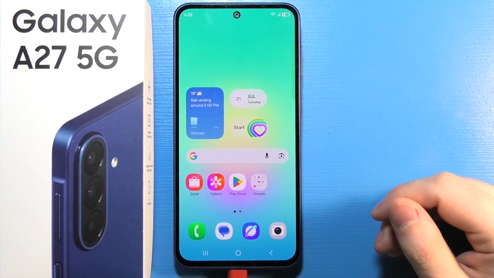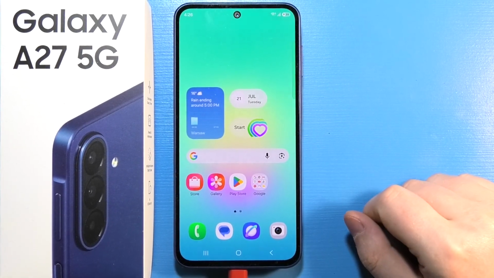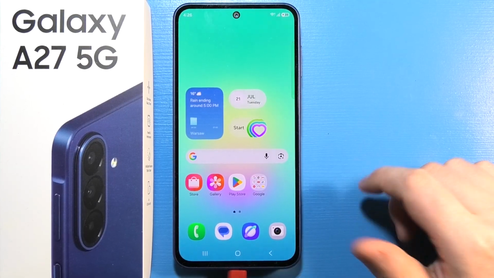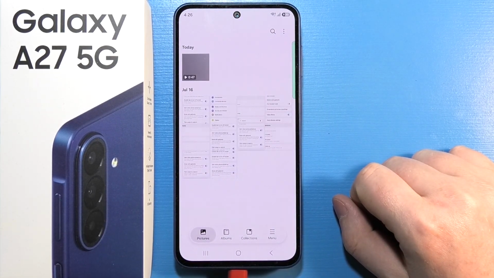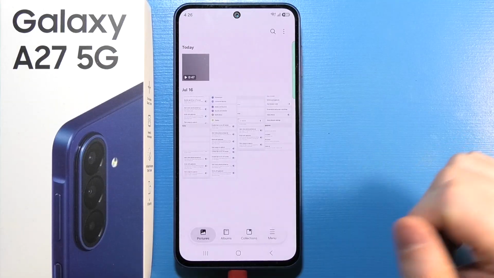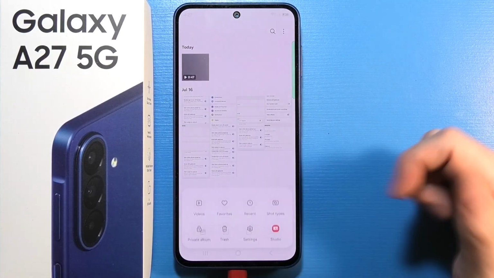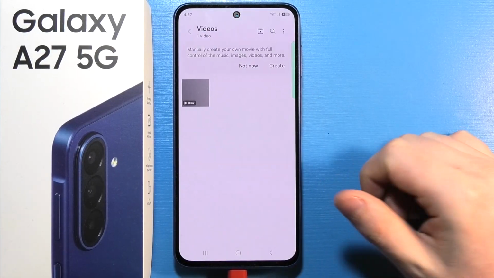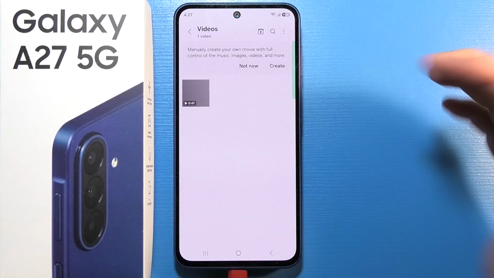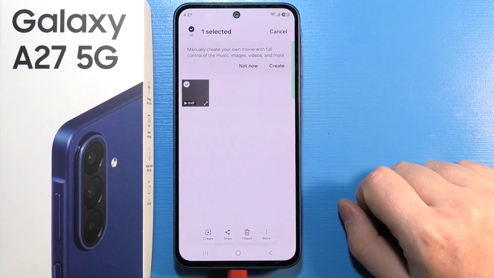To edit videos on Samsung Galaxy A27 5G, first of all, you will need to open the Gallery app on your device. Next step is to select the video that you want to customize. So you can either click on menu and go to the videos. That way you will only filter it by videos and you can just select whichever one you like.